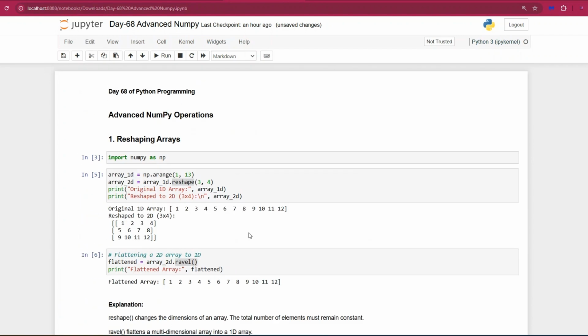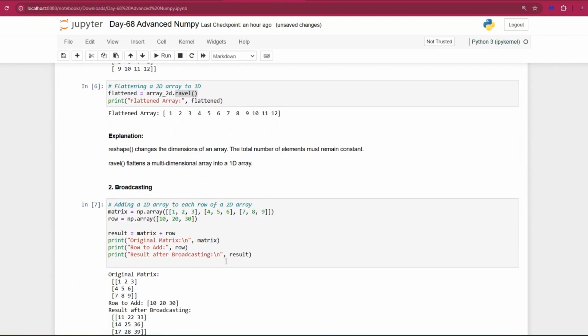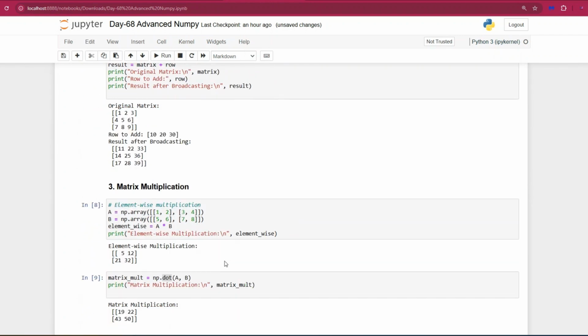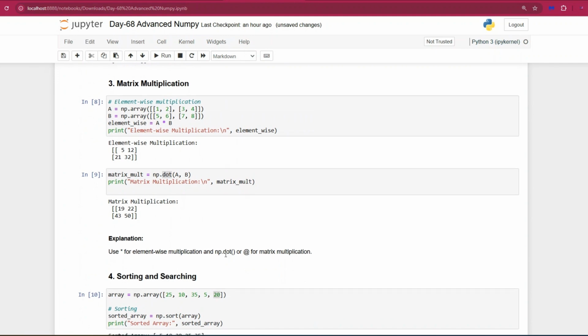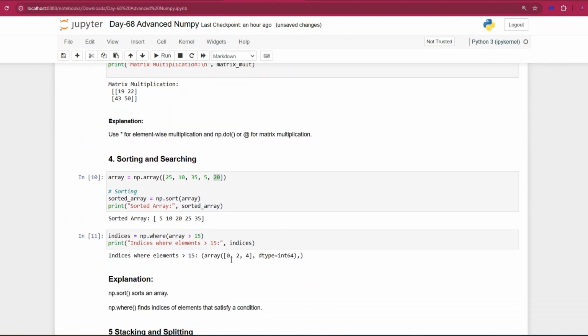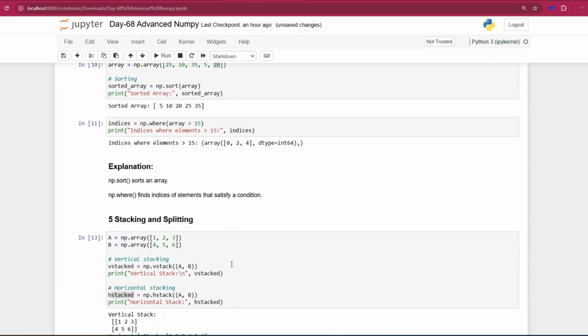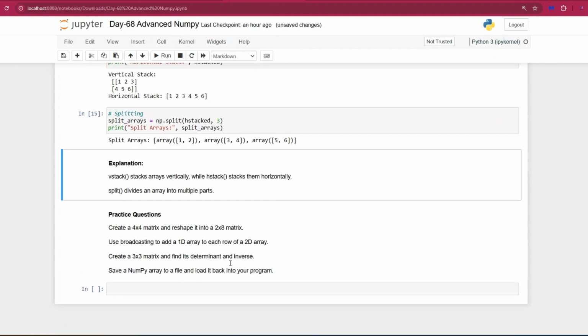So these are the things that we've talked about today. We talked about how you can reshape your array, how you can flatten your array, how you can perform broadcasting, element-wise multiplication and matrix multiplication, sorting and stacking and splitting and searching, and so on and so forth. There are practice questions for you to try, and I'll see you tomorrow for day 69.